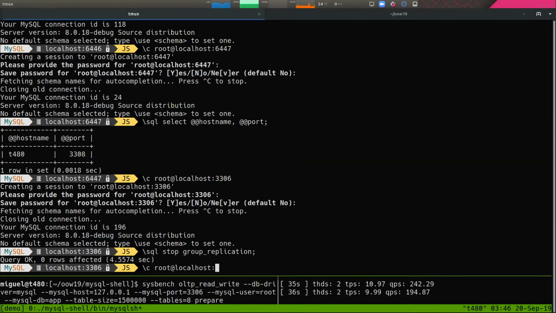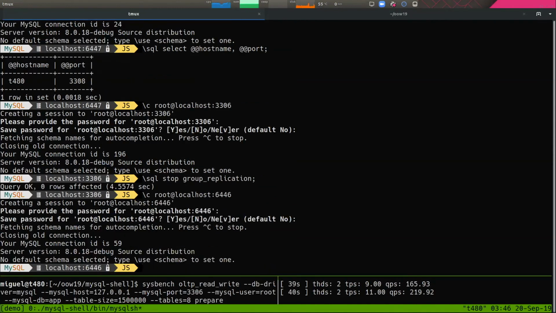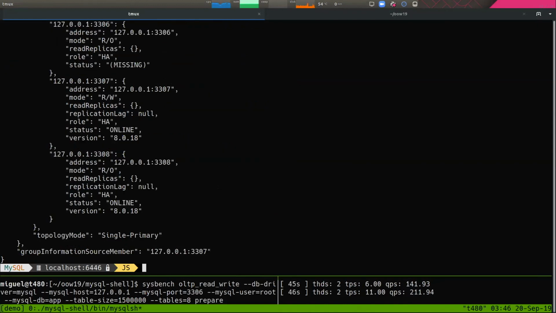What you can see is that the new primary was elected. Do cluster status. And router connections were killed, and the application, Sysbench in that case, had to reopen a connection. And yeah, it arrived at 3307 right now. That's it.